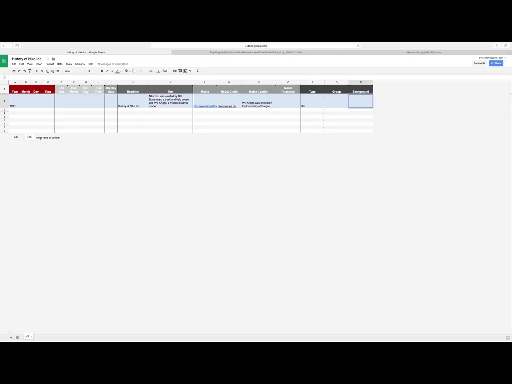To add more rows at the bottom, you just enter in the number of rows that you want. I'll add 3 and click add, and it will show up at the bottom. To delete a row, you right click on the number and then press delete row.